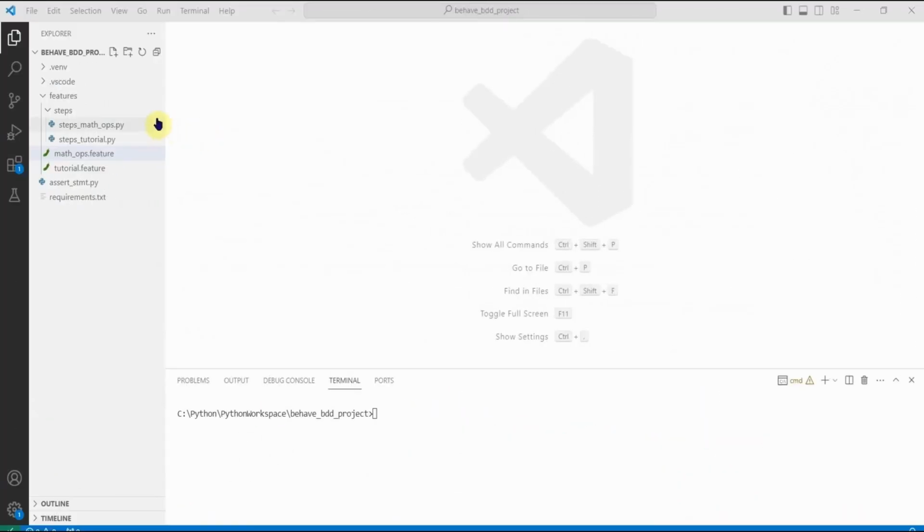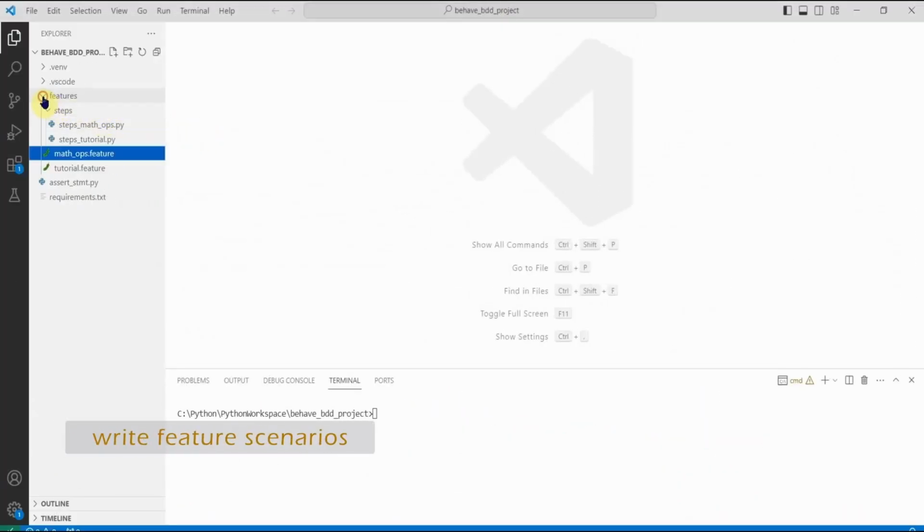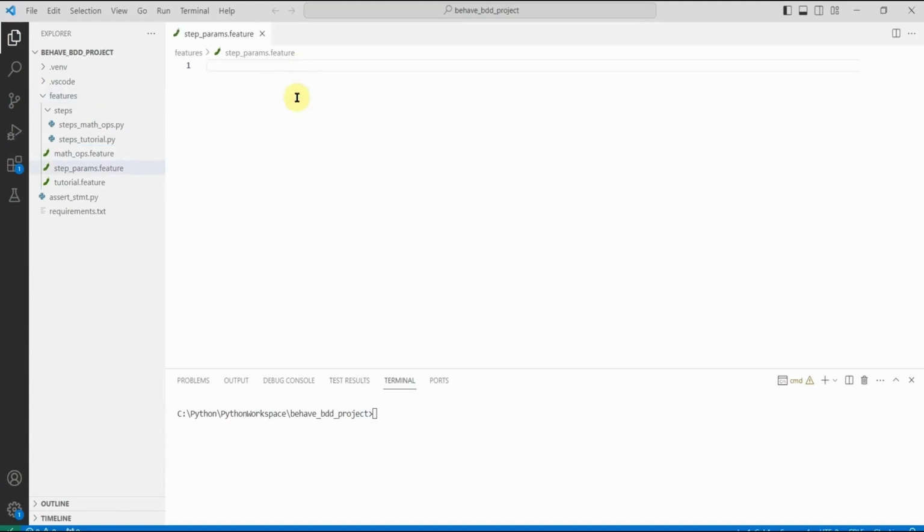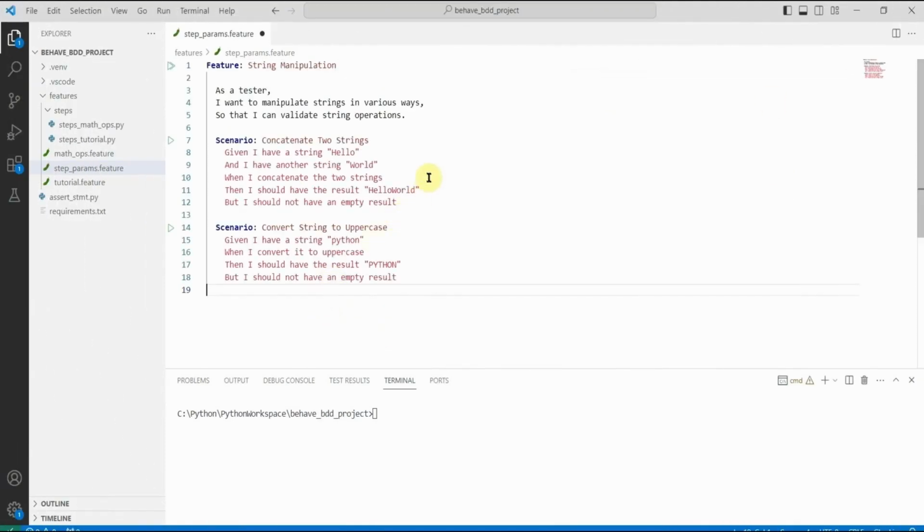Okay. So let us create a feature file first in our features directory. Let me create a new file and name this step_parameters.feature. Let me put down our feature file with these scenarios quickly, and then I will explain it one by one. Here is our step_parameters.feature file, and here we will look into string manipulation. This does not have any step definition functions right now. This is only your feature file.